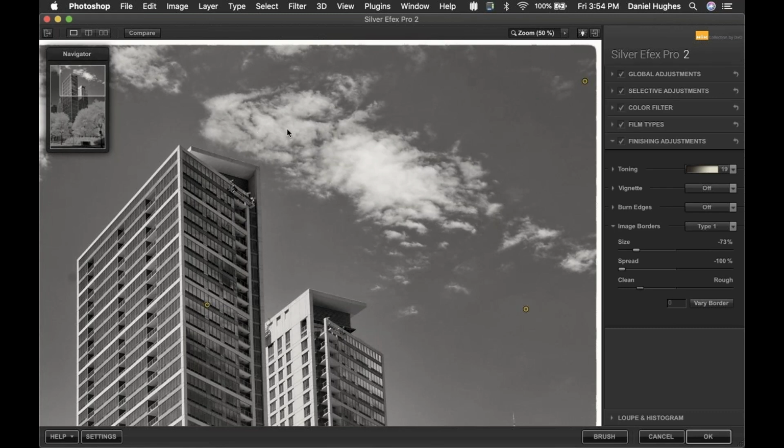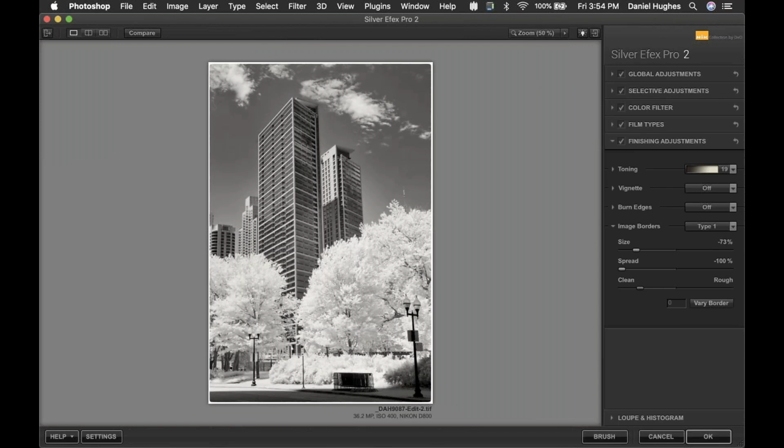I'm happy with our result, and I have all sorts of other infrared images that I want to convert, and I want to have a similar look. So I'm going to save this as a preset.